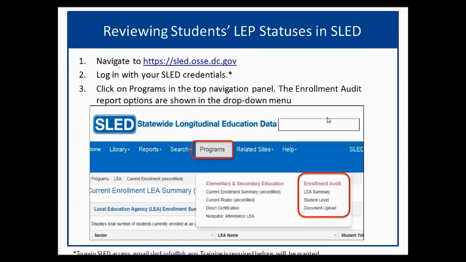All right, I will keep moving in the interest of time. So to actually review the students' LEP statuses in SLED, and this should reflect what you sent over for your students' LEP statuses, you navigate to SLED. You log in with your SLED credentials, and then you click on the Programs drop-down menu, and then the Enrollment Audit data menu is there, circled in red.